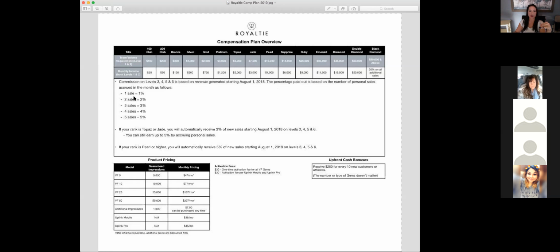If you have one personal sale, you're going to make 1%. 2, 2%, 3, 3%, 4, 4%, 5, 5%. You can earn an extra $250 on that $5,000. When you start to build 3, 4, 5, and 6, it should get wider and wider, right? People are bringing in people who are bringing in people who are bringing in people. So that volume can build up real quick if you're building a team of duplicators, right? You want to get that 5% on there.